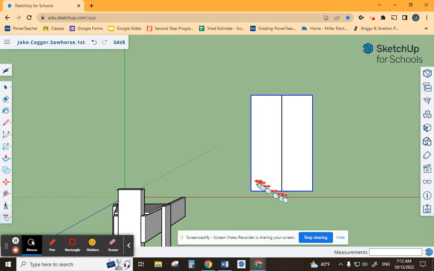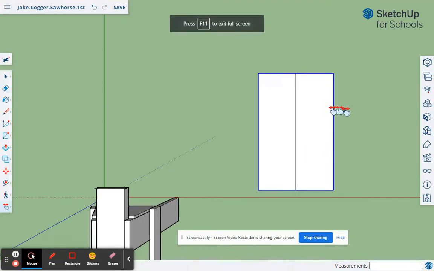Another thing I should mention is on your keyboard, if you're working on a desktop, if you press the F11 key, you notice how I jump into full screen and I actually get rid of all my tabs and everything else up here.